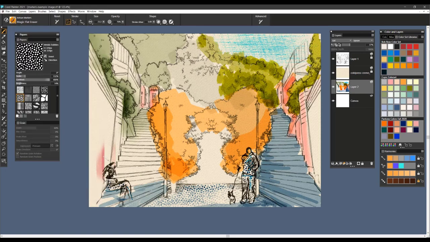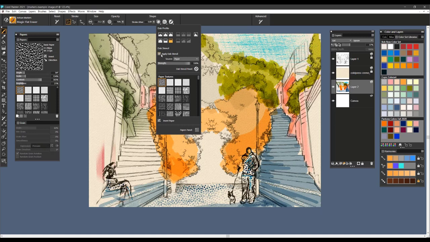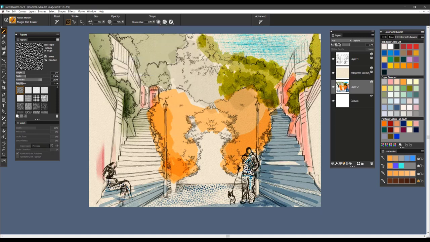Next brush is the Magic Flat Eraser, and I love having an eraser. This is really cool because you can erase with texture as well. So if you pick a paper texture and you want to actually erase with some texture, you can do that. Otherwise, you can just go with your default paper and use that to kind of pull out certain areas, or take off Apply Dab Stencil and just have a very flat eraser, which is what I tend to use in specific areas where I'm looking to create some highlights, or I just need to refine an area.